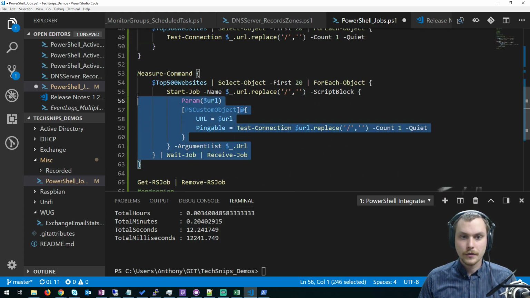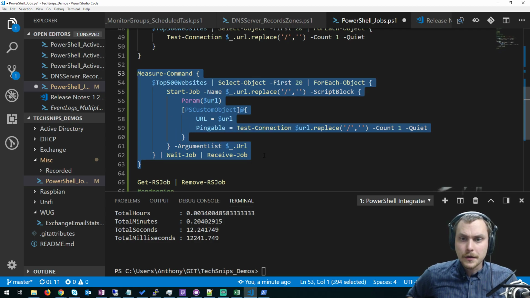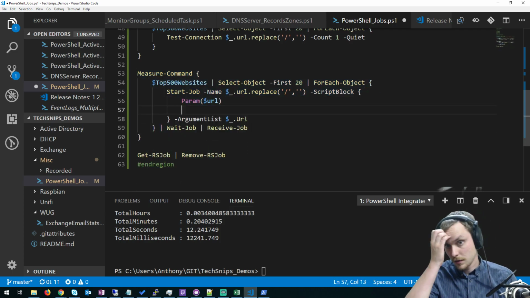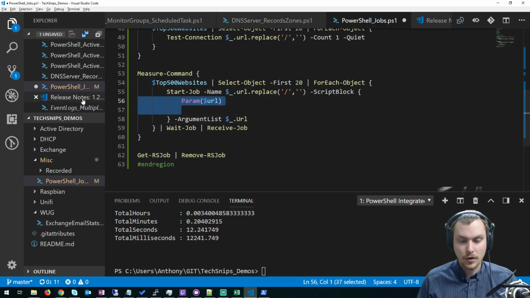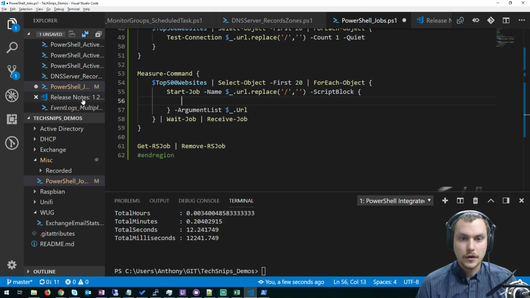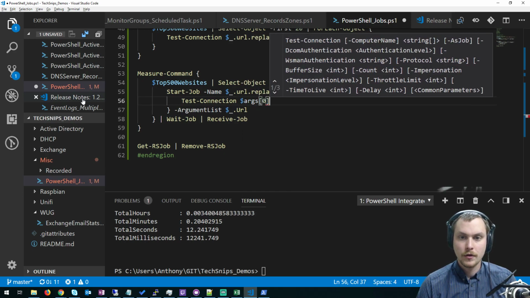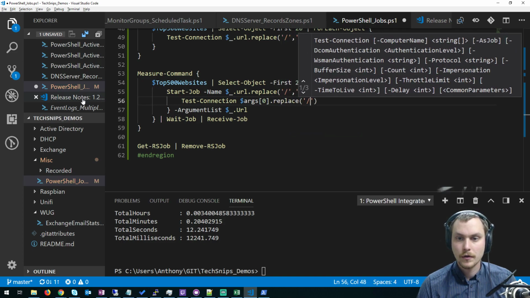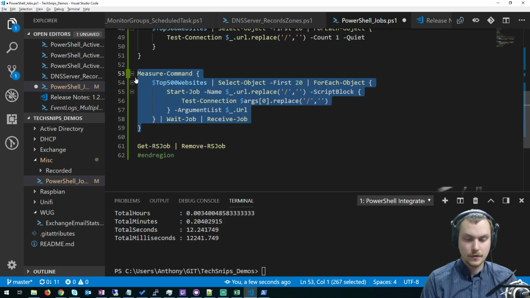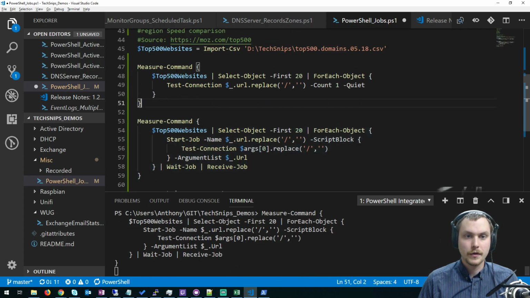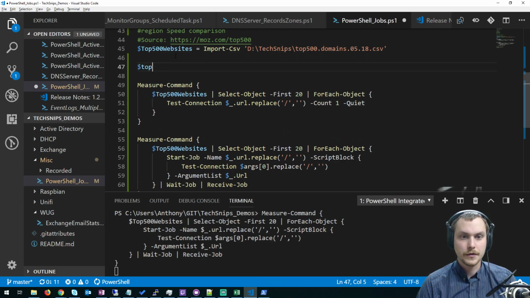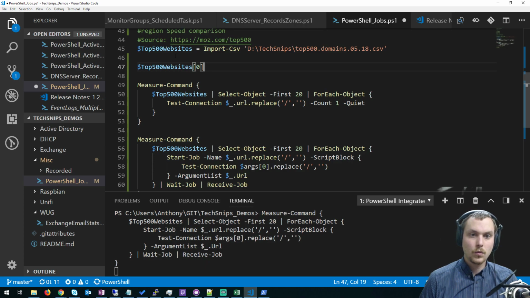And then doing that same thing with normal jobs. I'm getting away from RS jobs here. So first 20, start job. But in this case, I'm going to get rid of this argument list. I'm going to get rid of this param block. That's kind of an advanced usage of jobs. Test connection, args, 0.replace. Okay. So it's 12.241 on the first one. We'll see what it is on the second one. And then, of course, what I want to do is say top 5. I want to demonstrate, when I record this, what each of these looks like.